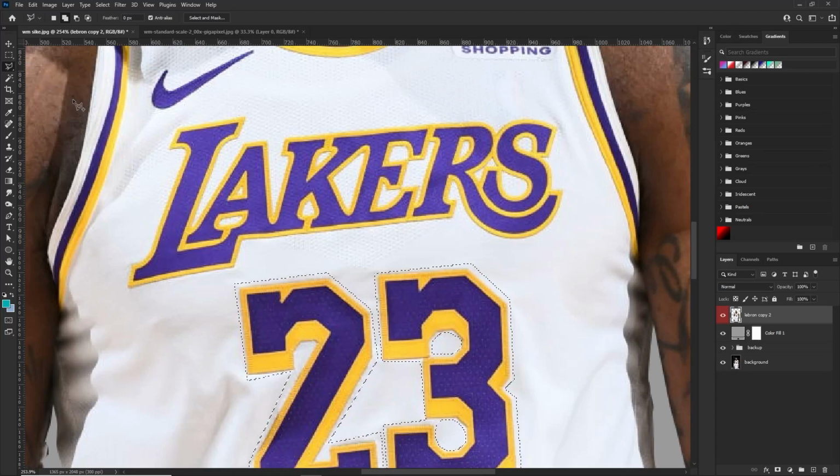So we're going to do the same thing on the Lakers. Make sure that when you're using this it's on combined shapes as well, just like when we were using the pen tool. And then just work your way around.